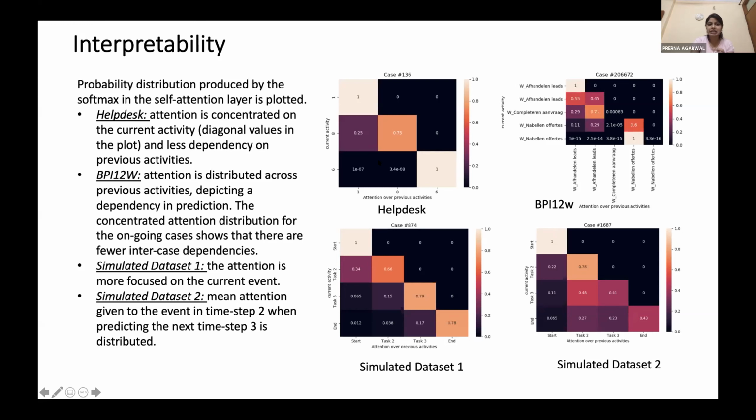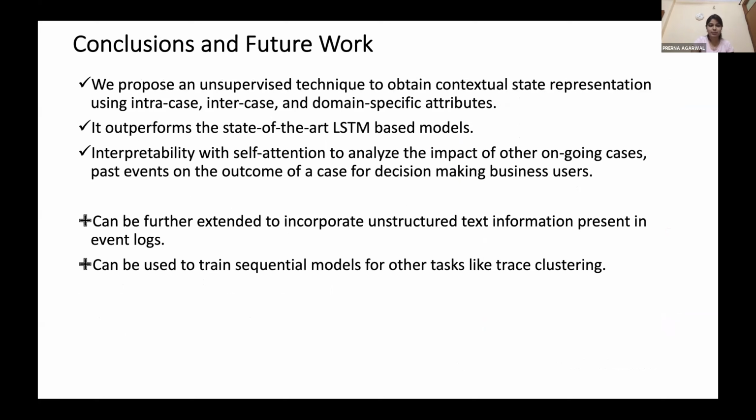Sure. So I'll just take a minute to explain the interpretability. If in the chart you have the numbers concentrated on the diagonal, that means the attention is only on the same activity. Otherwise, if you see the distributed ones, it's more dependent upon other activities as well. That is how we interpret these graphs, and more details you can look in the paper.